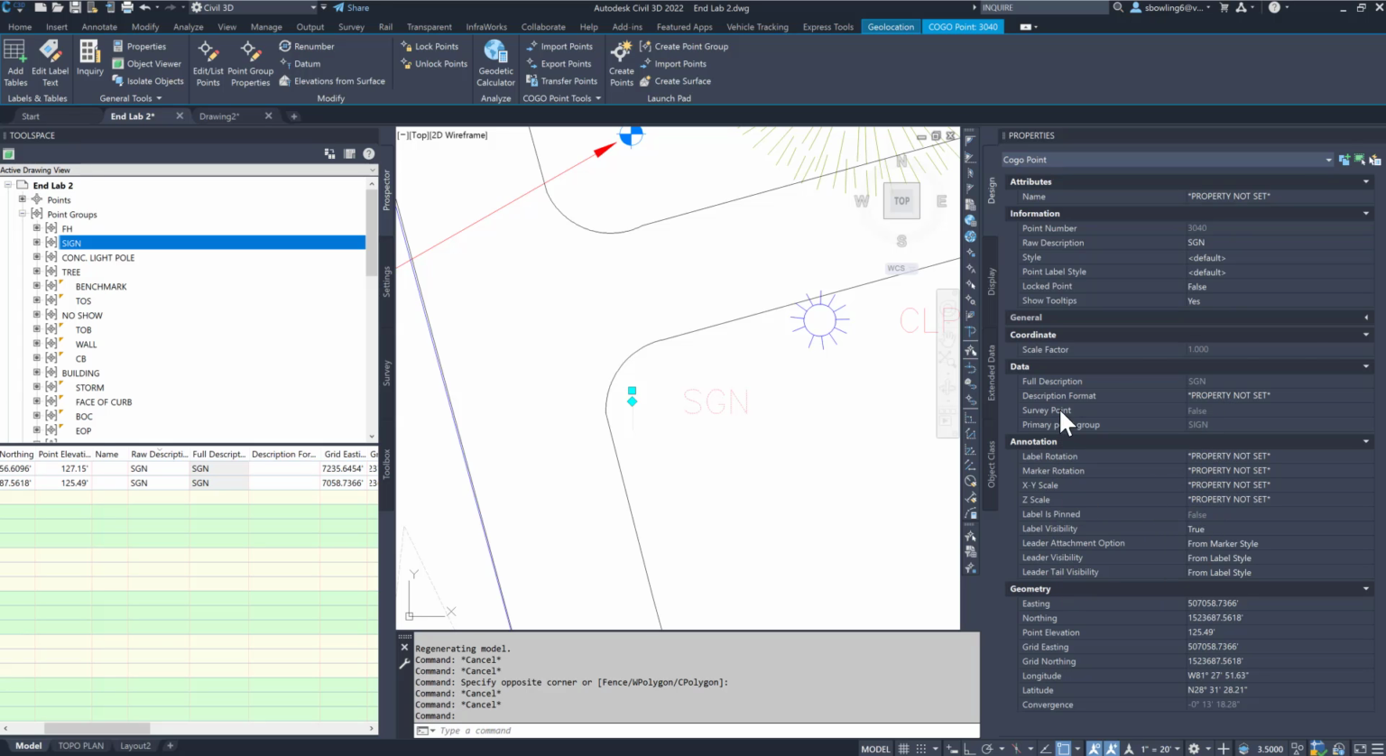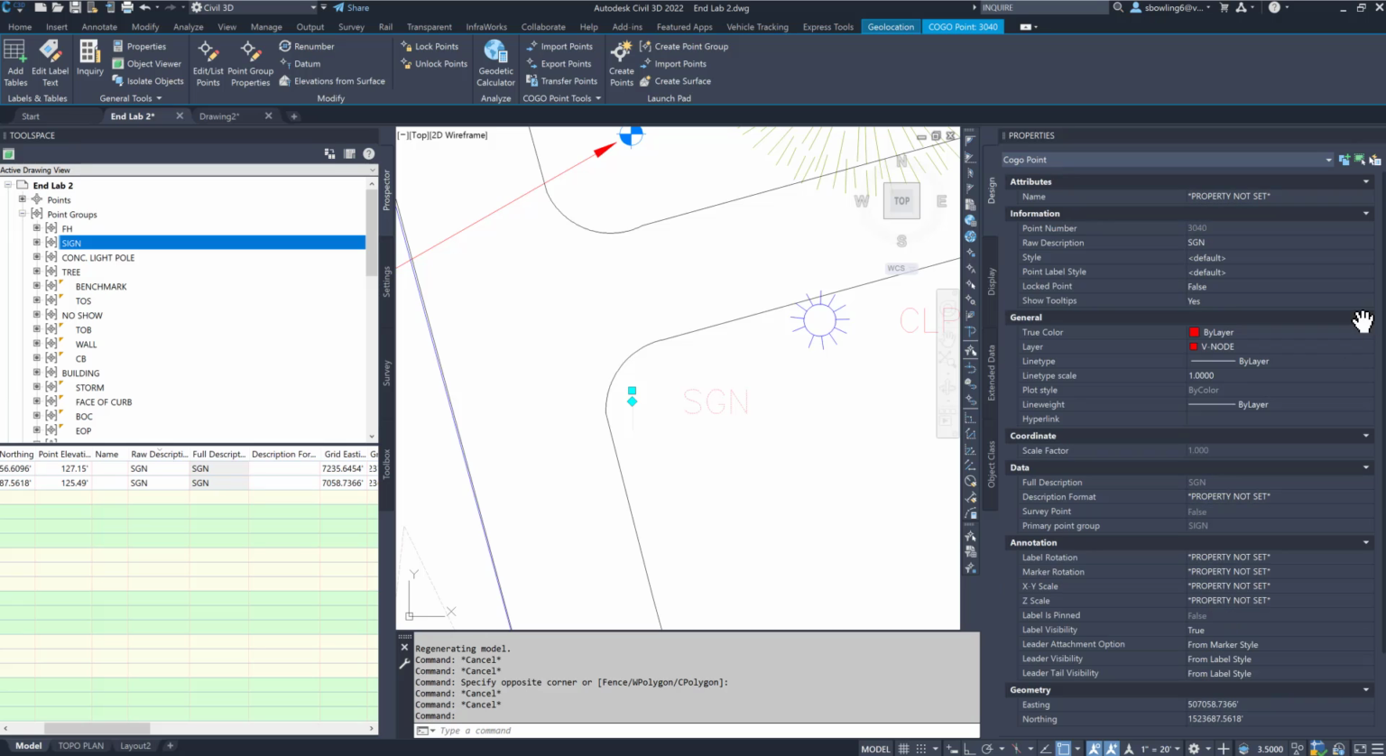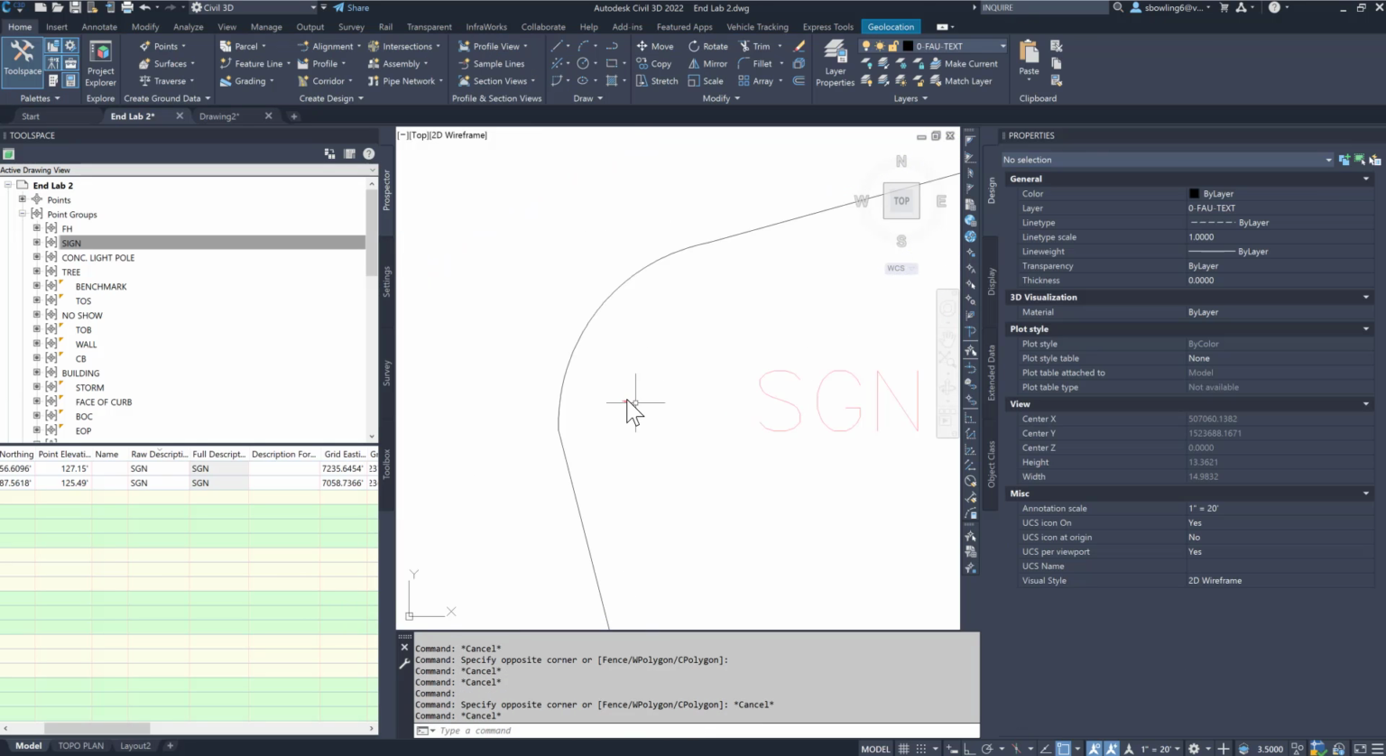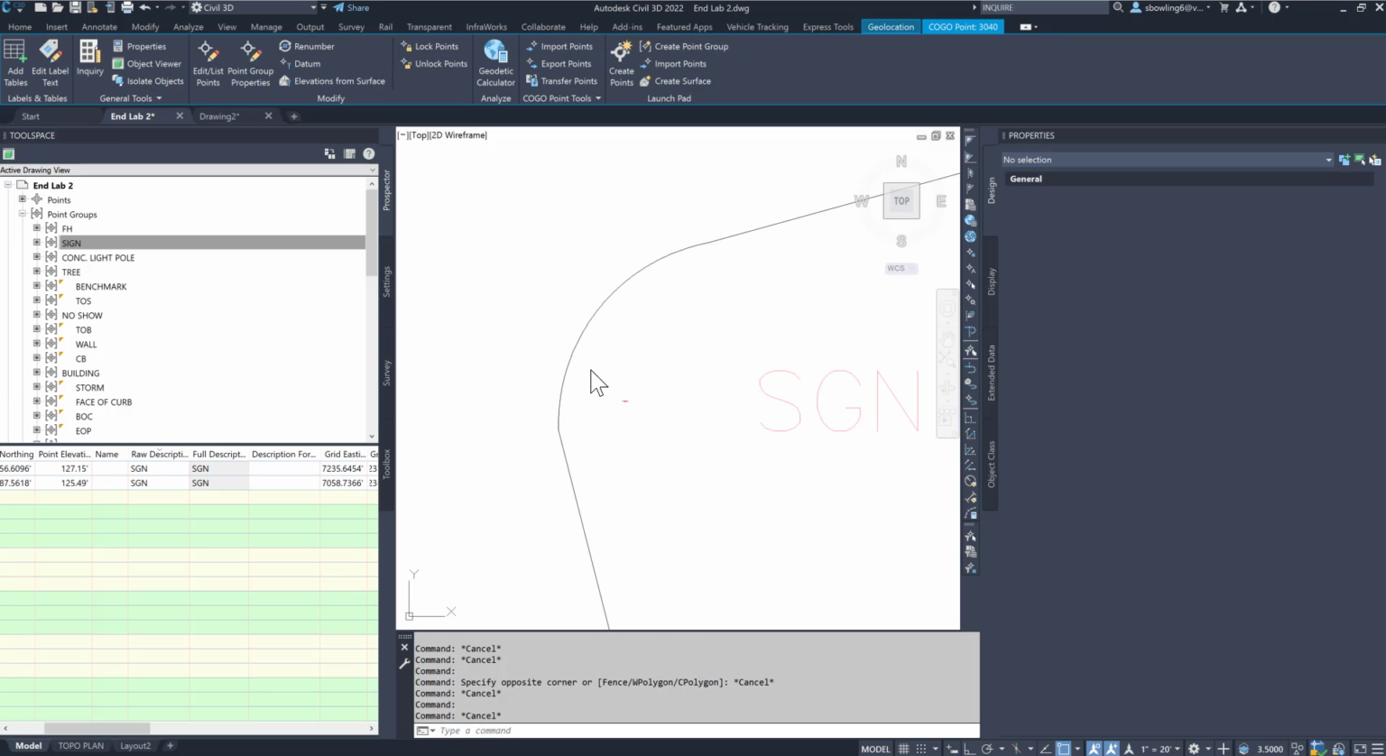It's annotation. I don't know why that's not getting any bigger. Usually this works for me. Marker rotation, XY scale. Okay, I'm going to try 1. Well, that didn't work. Still didn't work. Okay, not sure why my scale isn't working.